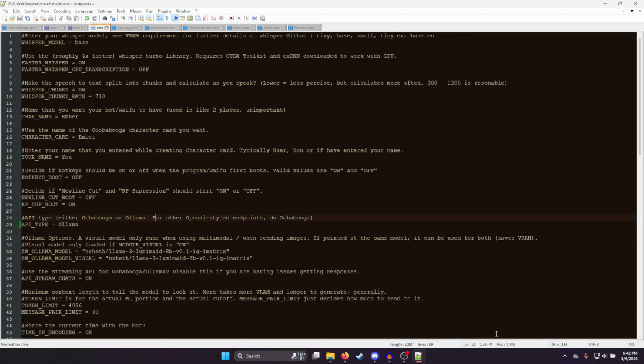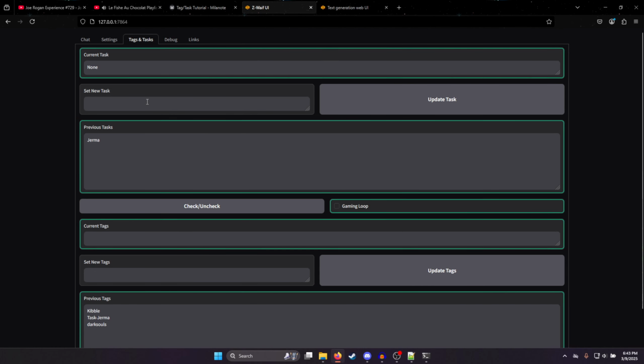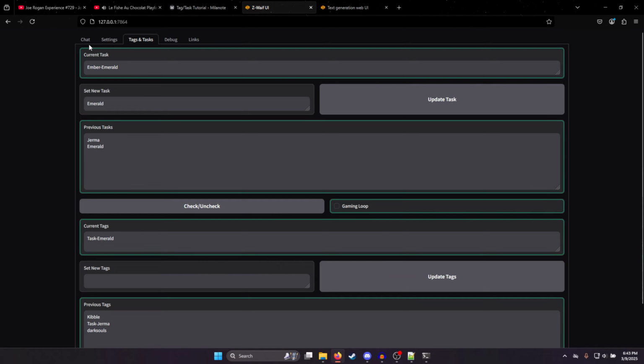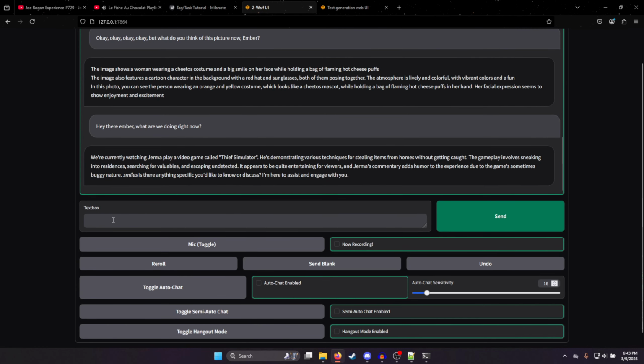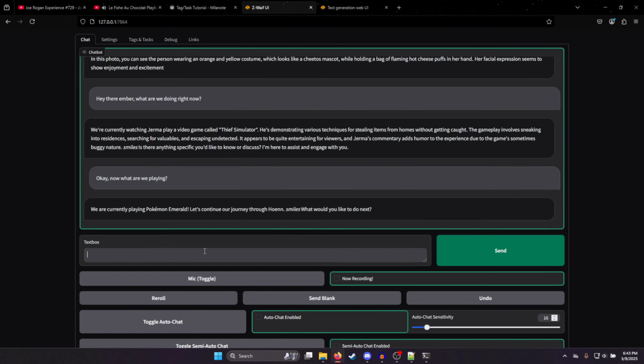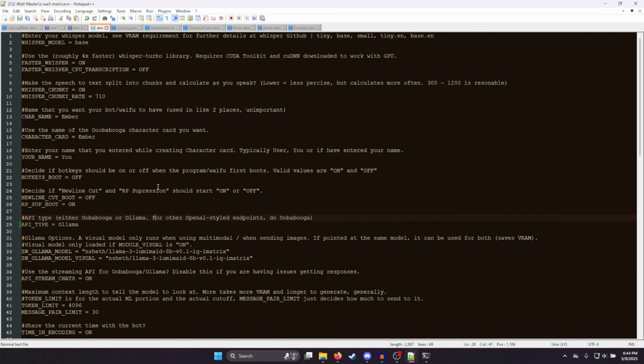Okay, putting Ollama on now. Let's set my task as Emerald. Emerald is the current task. And I have to ask, okay, now what are we playing? They say we are currently playing Pokemon Emerald. Yep, there we go. Now then, the ultimate question, how do we set up gaming so that they can do the inputs? Let's head to our .env.